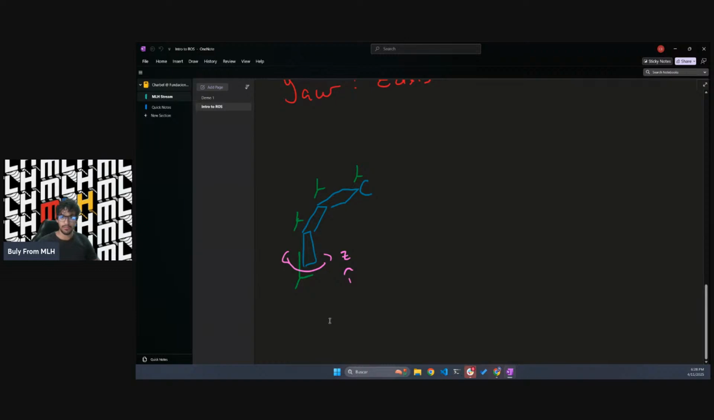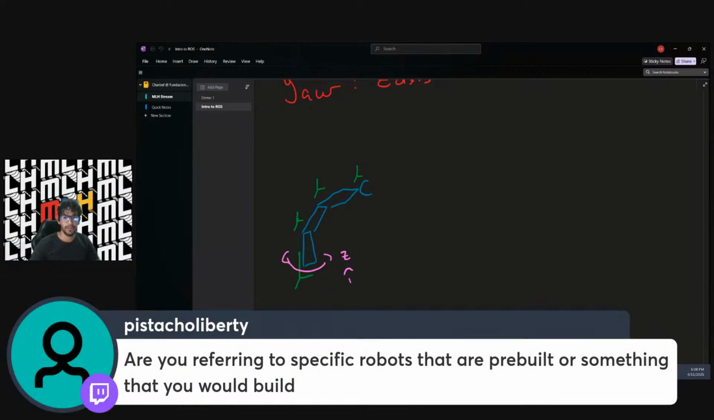Okay, so for ROS, the cool thing about this is that you should be careful when you're downloading ROS. Depending on your OS version, you can download different ROS versions. Okay, cool. We have a question: are you referring to specific robots that are pre-built or something that you would build?